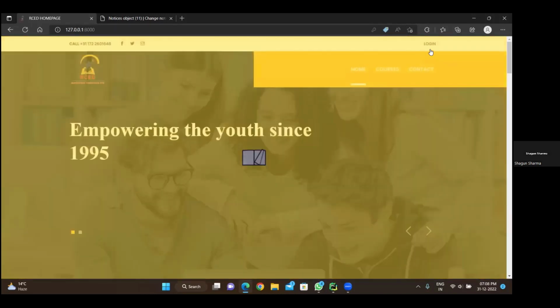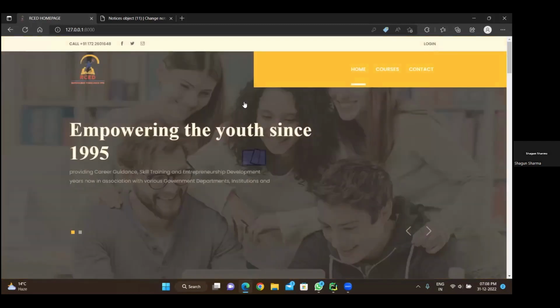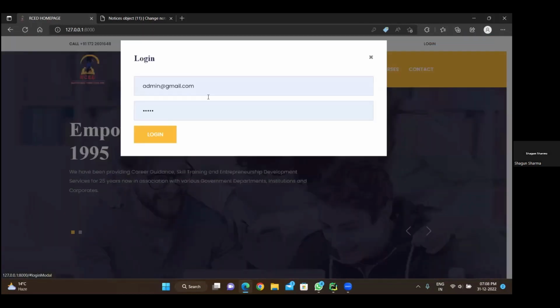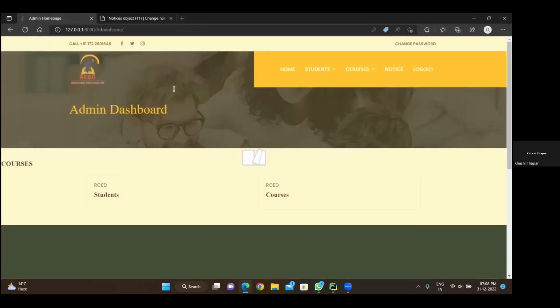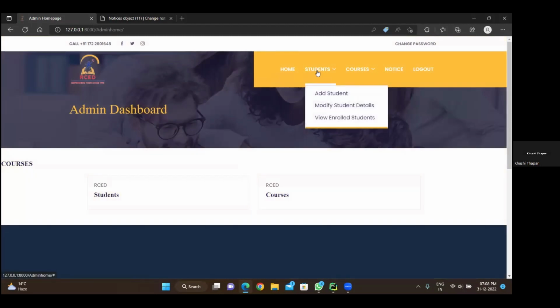Then moving on, Khushi will be explaining further. There are two modules in this website, one of the admin and one of the student. Firstly, starting with the admin module, this is the admin dashboard. Putting in the credentials, we'll be moving on to the admin dashboard.